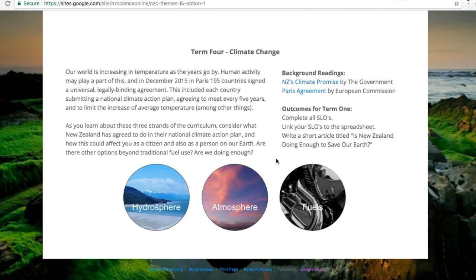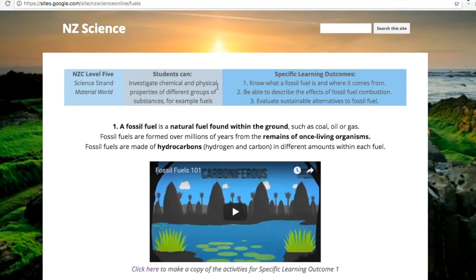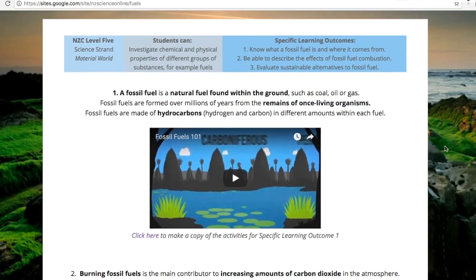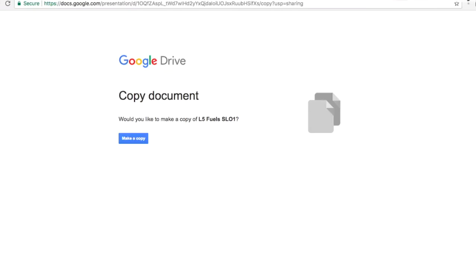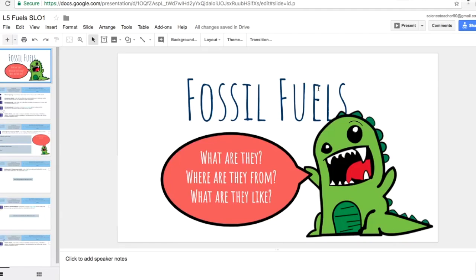Let's have a look at what the fuels unit looks like. Most units follow a very similar format, with 3 specific learning outcomes listed at the top. The first few lines of text are always about the first specific learning outcome, and then there's a video, an image, or a GIF for you to discuss together as a class. Underneath that is where you'll find your work, so click here to make a copy and put it in your drive. This isn't always a presentation, sometimes it's a drawing or a doc, but it follows the same format.